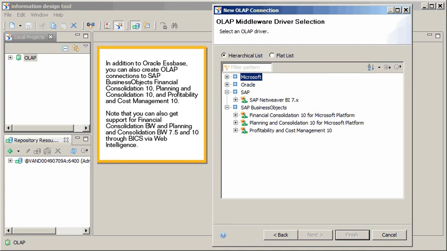In addition to Oracle Essbase, you can also create OLAP connections to SAP Business Objects Financial Consolidation 10, Planning and Consolidation 10, and Profitability and Cost Management 10. Note that you can also get support for Financial Consolidation BW, and Planning and Consolidation BW 7.5 and 10, through BICS via Web Intelligence.